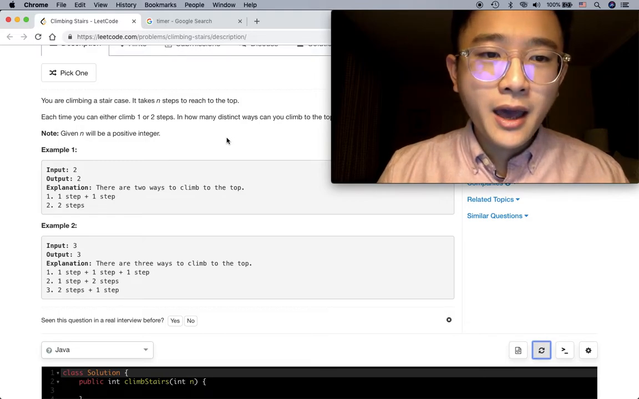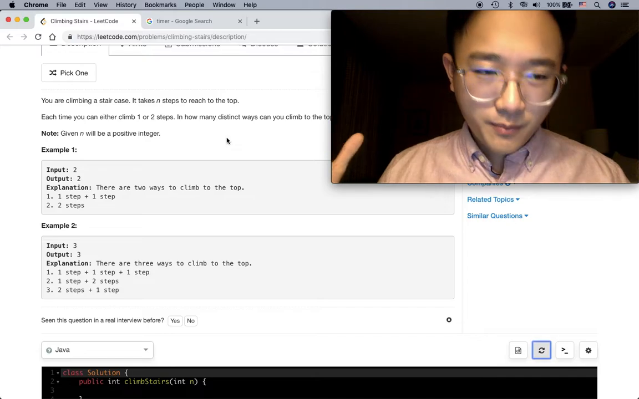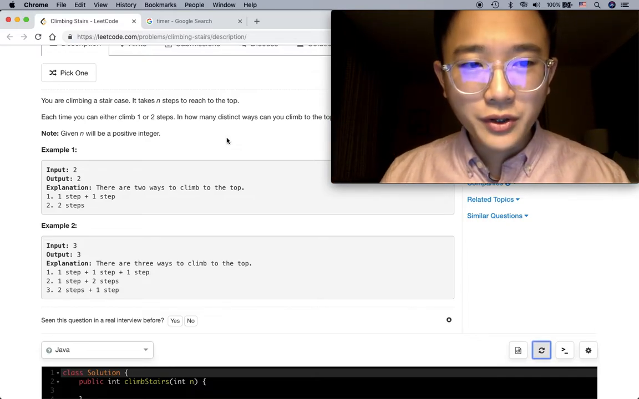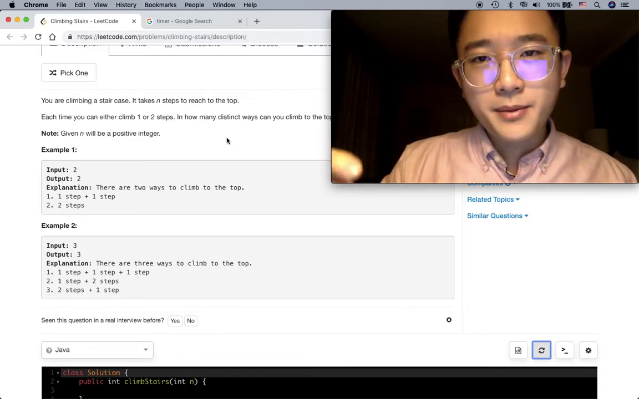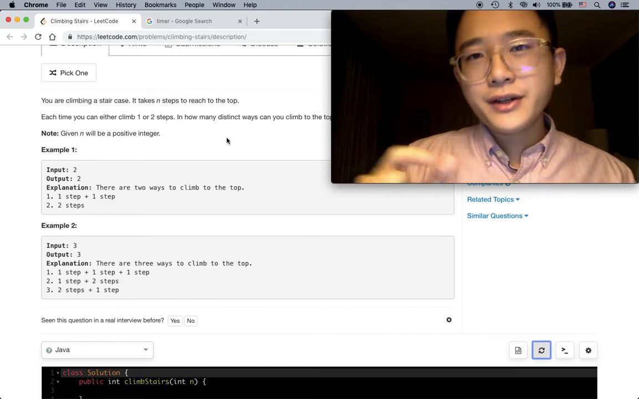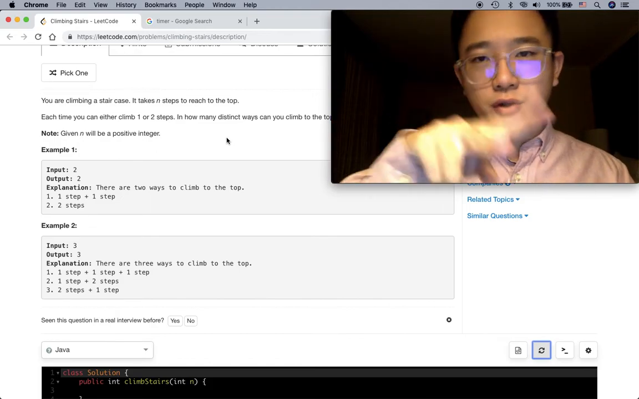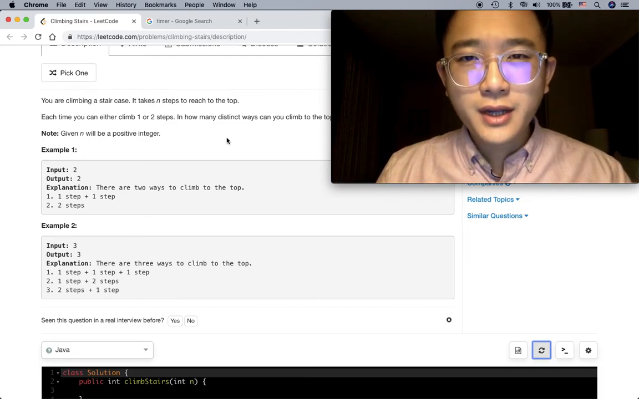Now, this is a very, very classic dynamic programming or memoization question. Why? Because every step is derived from, or based on, the solutions from the previous 2 steps.